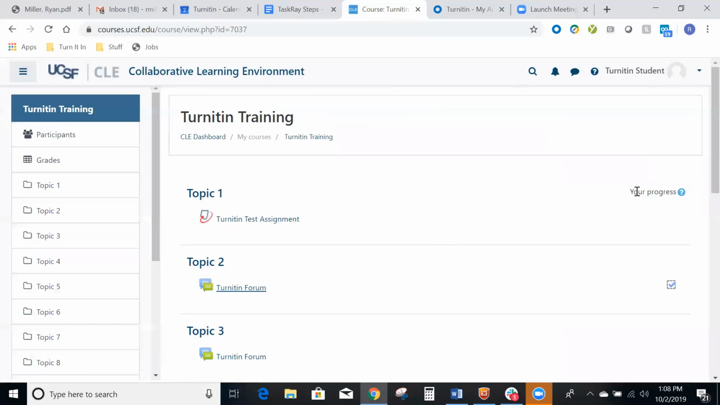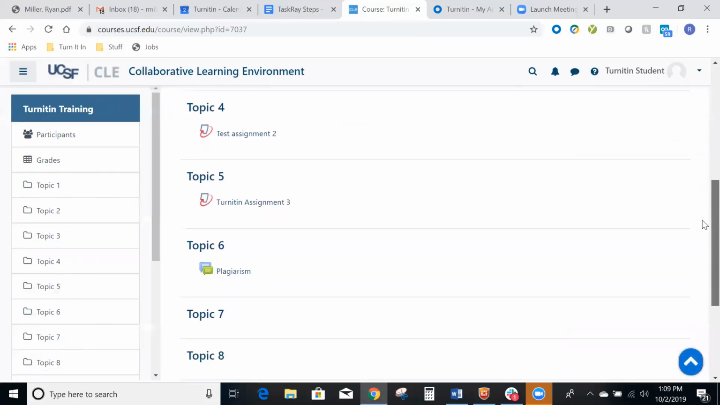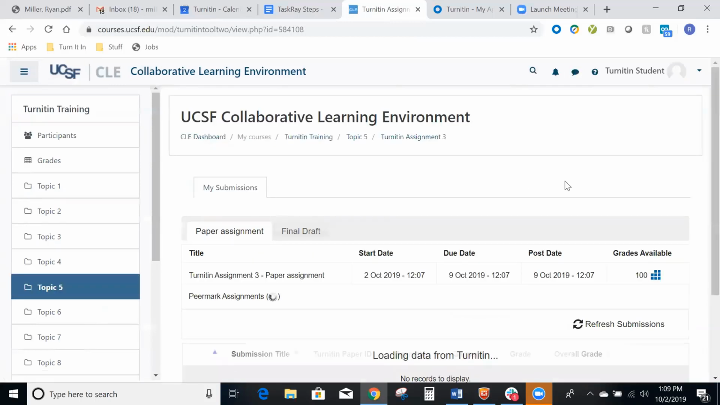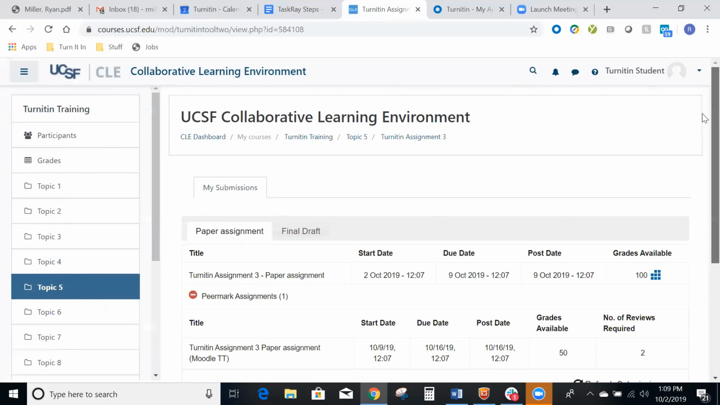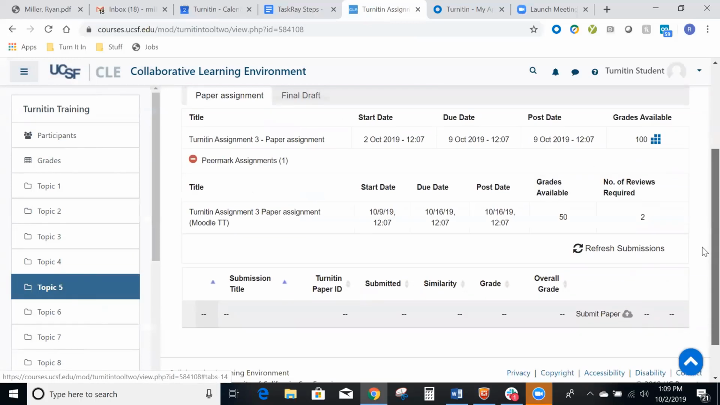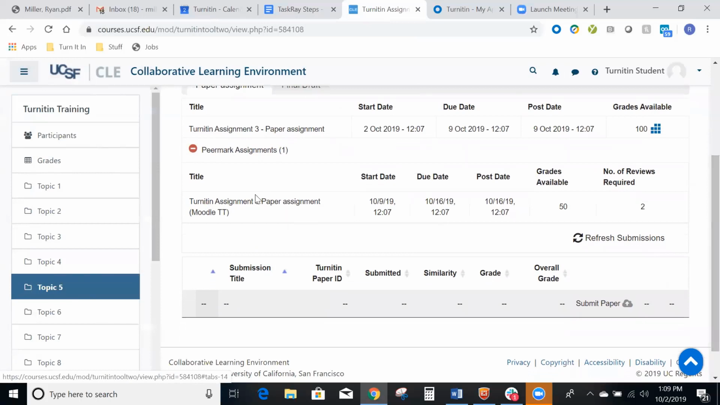As a student, I will enter my course. Here are those assignments I just created. All I have to do is jump into my assignment. And you can see here's the assignment that I just created. I have our paper assignment and our final draft. You can see I have my PeerMark assignment here, but my start date has not passed, so I don't have an icon to open it up. So I can't complete that peer review assignment until I've submitted and the due date has passed. Once it has, I will have a green icon over here that I can open. And I'm going to show you another paper where we can take a look at that.